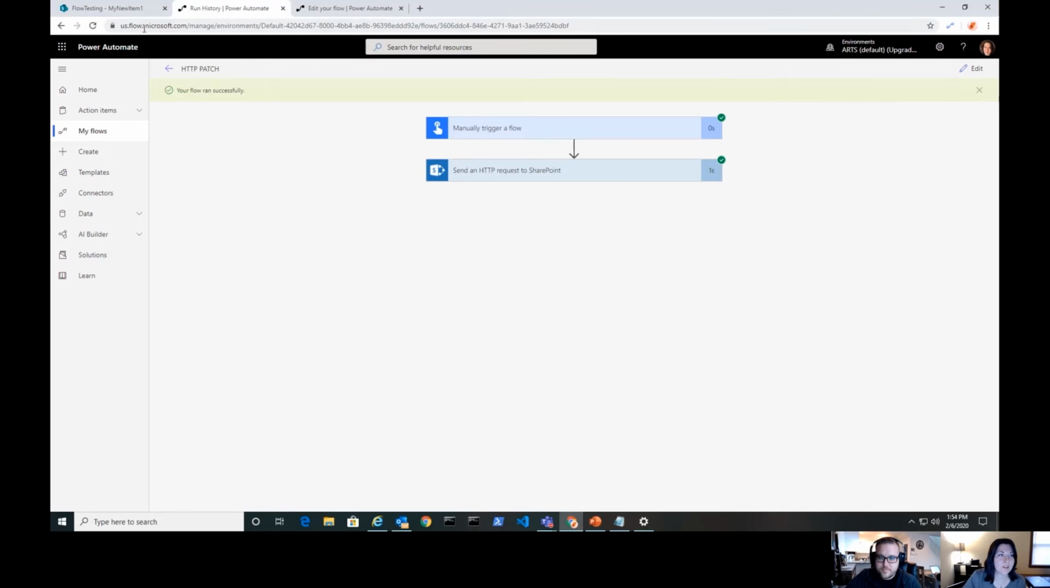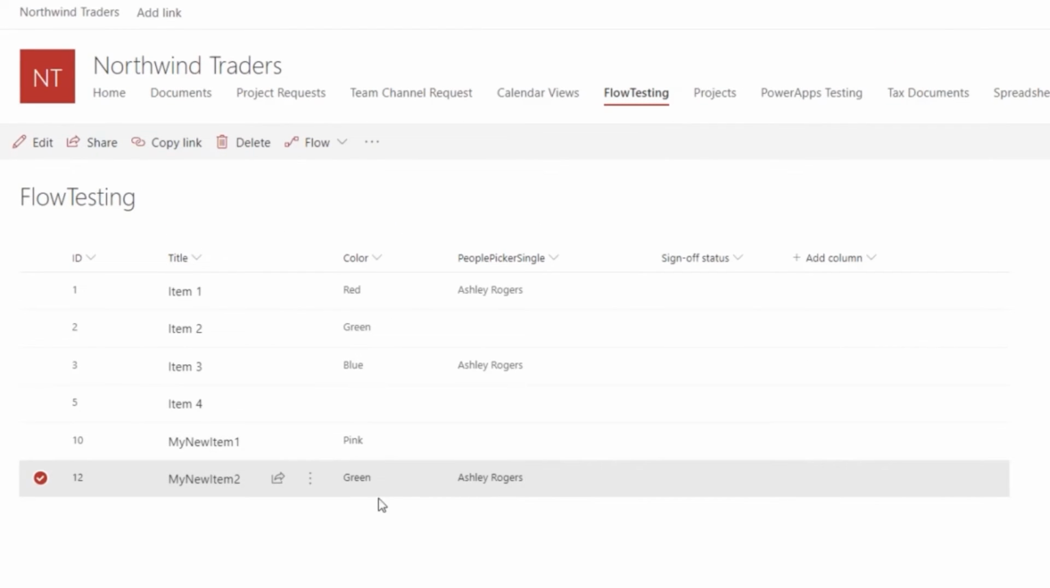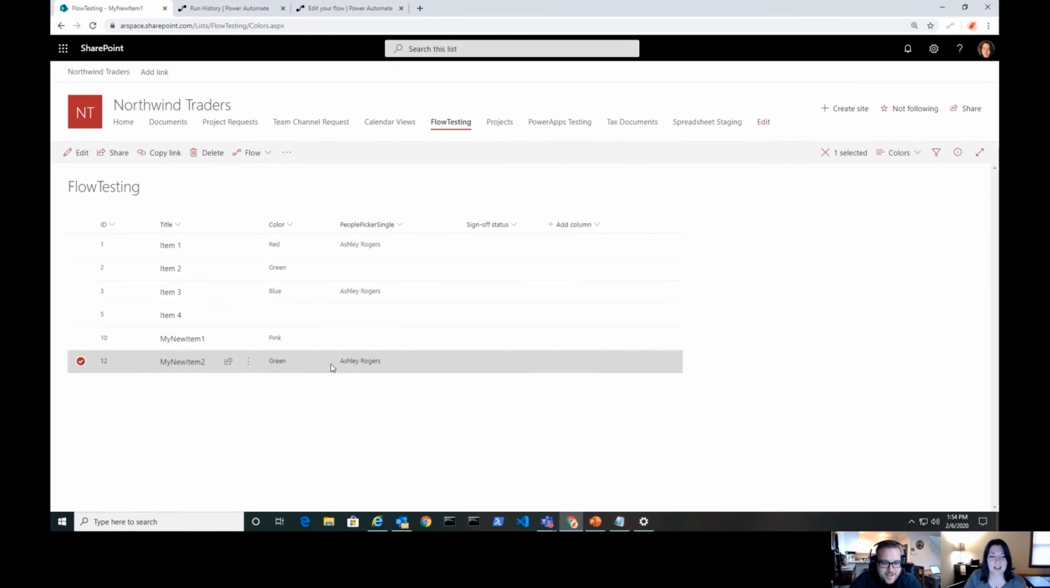Cool. All right, let's go over to this here. And you can see that it just automatically updated to green. I didn't even have to do a refresh. I think I mentioned this before, that I love how SharePoint Online does that. It just does the automatic callback for the data. So we've just updated that to green.